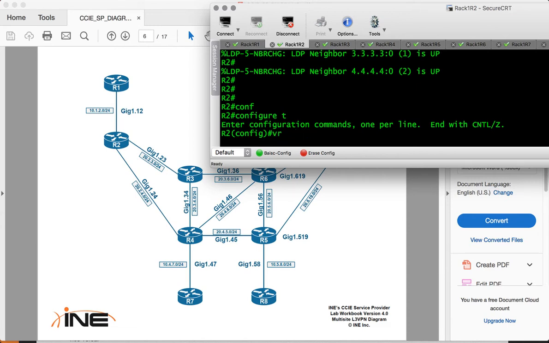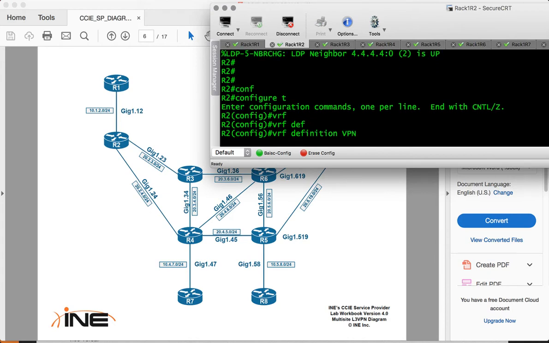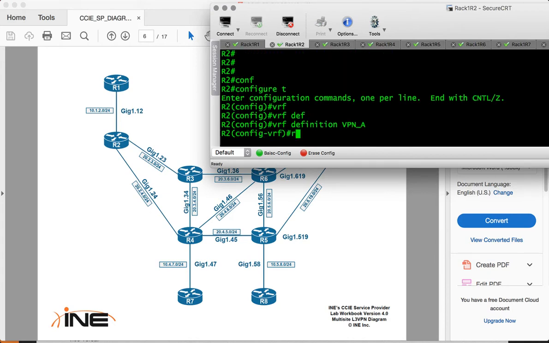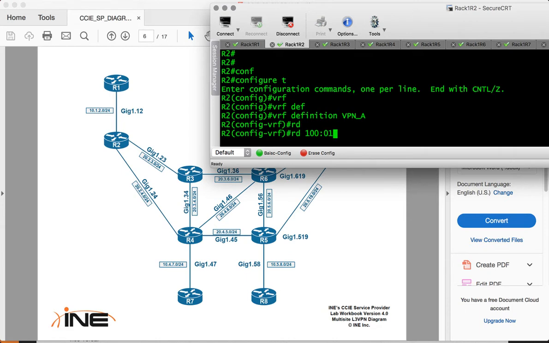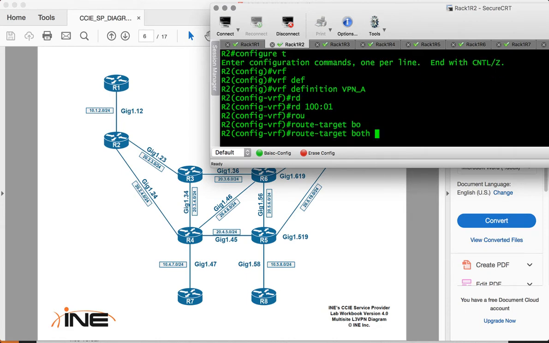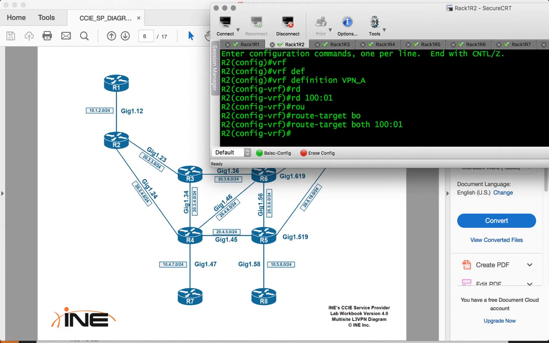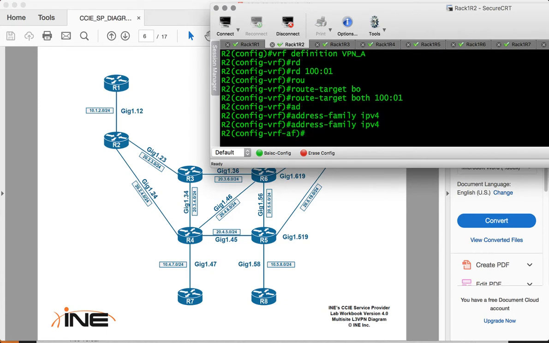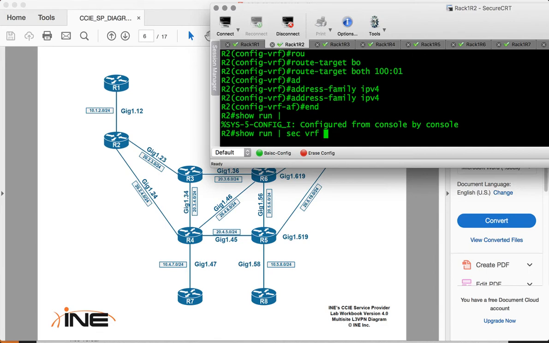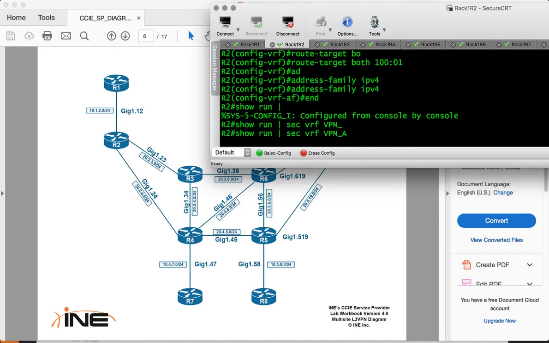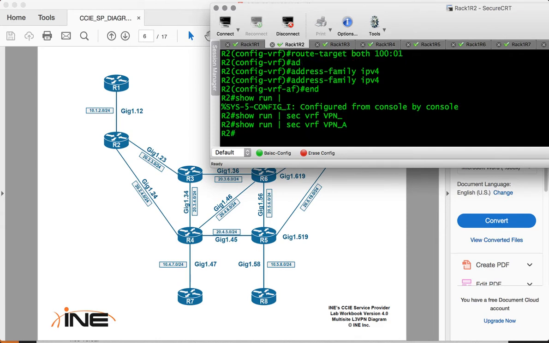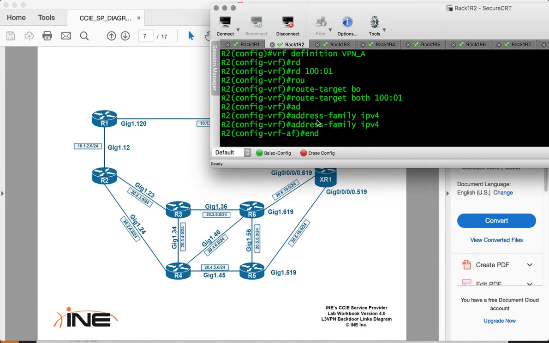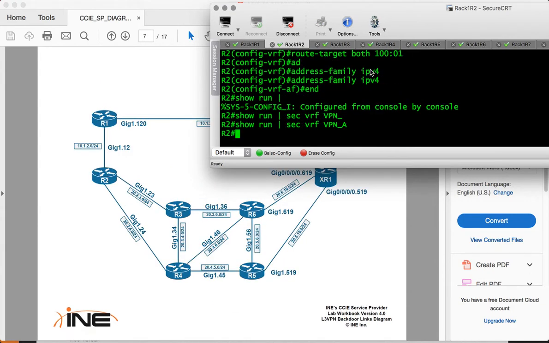What we're going to do is VRF definition called VPN-A, route distinguisher 101, route target both 101, address family IPv4. Show run section VRF. What am I looking for? VPN. What did I call that? Did I not name that VPN-A?